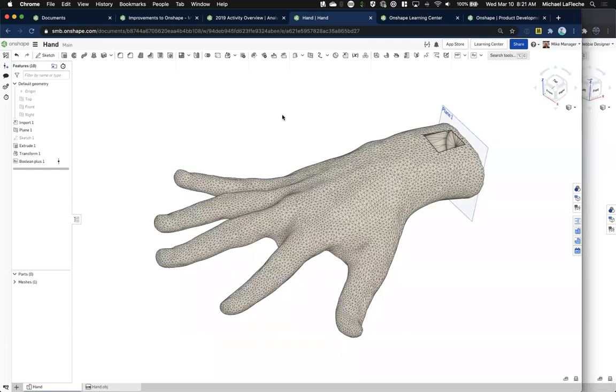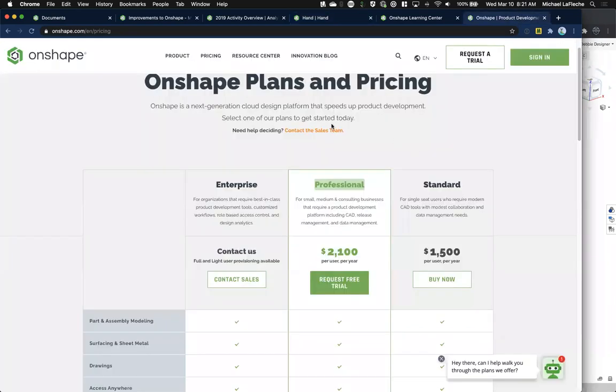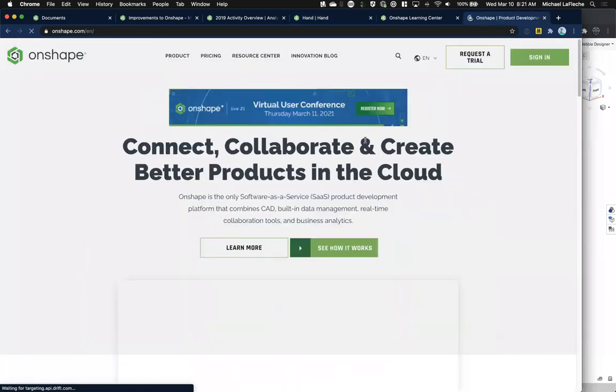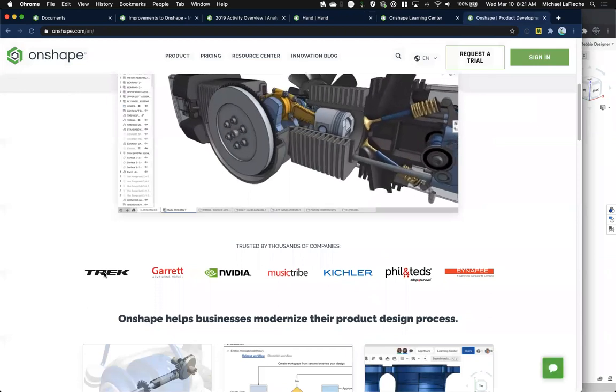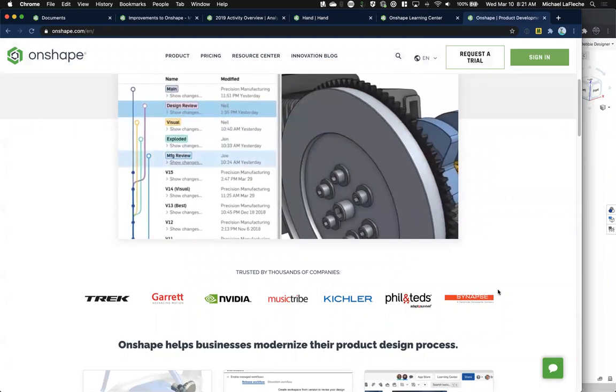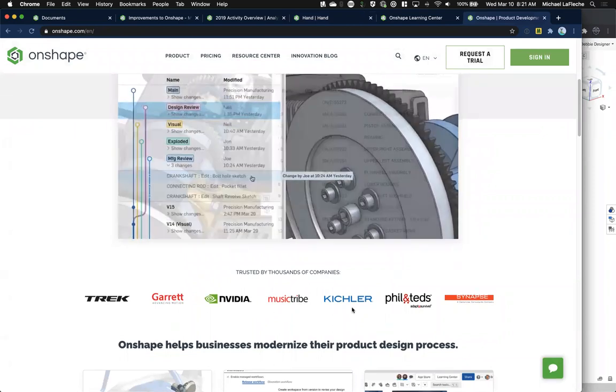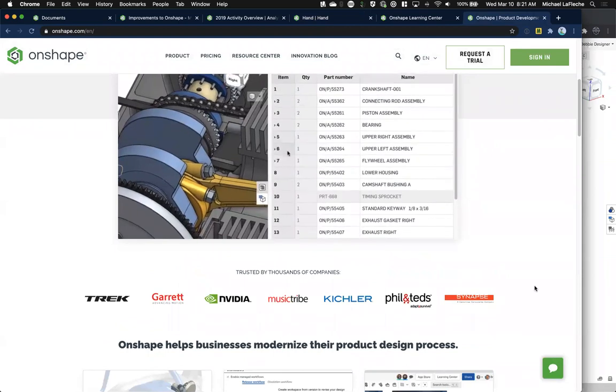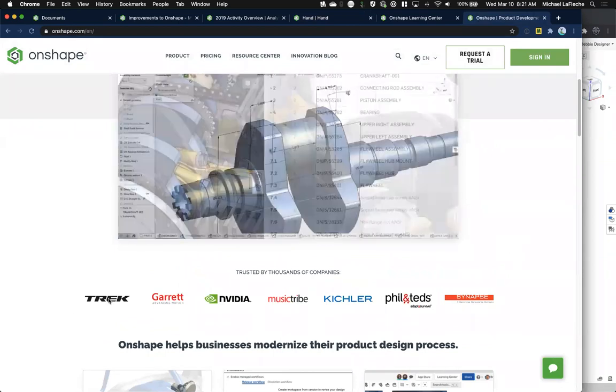There is a page on the Onshape website that does a very basic overview, though, of what the differences are between SolidWorks and Onshape, and there's various webinars. But really, for the vast majority of users, the tools in Onshape itself are adequate. We have companies like Trek Bicycles, Garrett Turbochargers, NVIDIA, Music Tribe. These are all very large customers of Onshape. These people all have like 100+ licenses of Onshape. So they're not just trying it out.